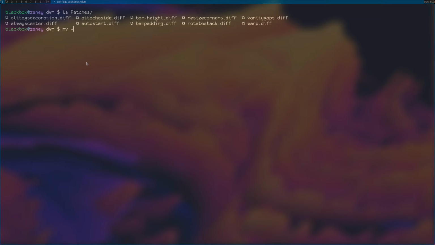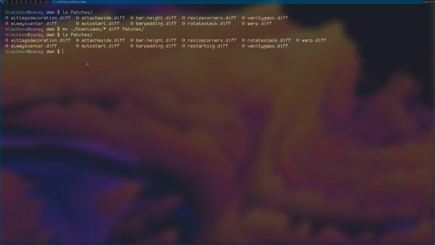mv everything in slash or home slash downloads with .diff ending, move all that to patches here. ls patches, and now we should have restart sig. So now we can go patch -p1 and we're going to patch in restart sig.